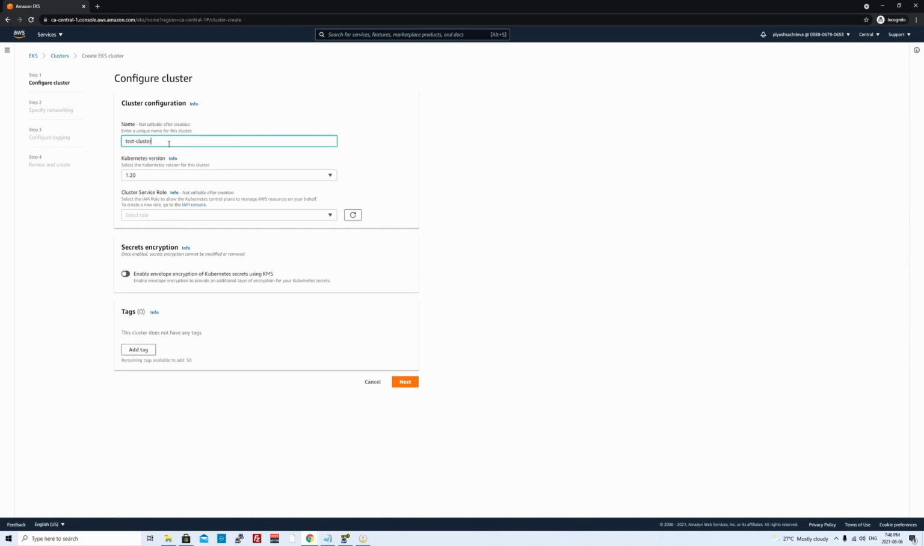So first is the name. It says non-editable after the creation, so make sure you give it the right name. But for the sake of this demonstration purpose, I'll give it test cluster. You can select the Kubernetes version or you could just leave it as default from here.